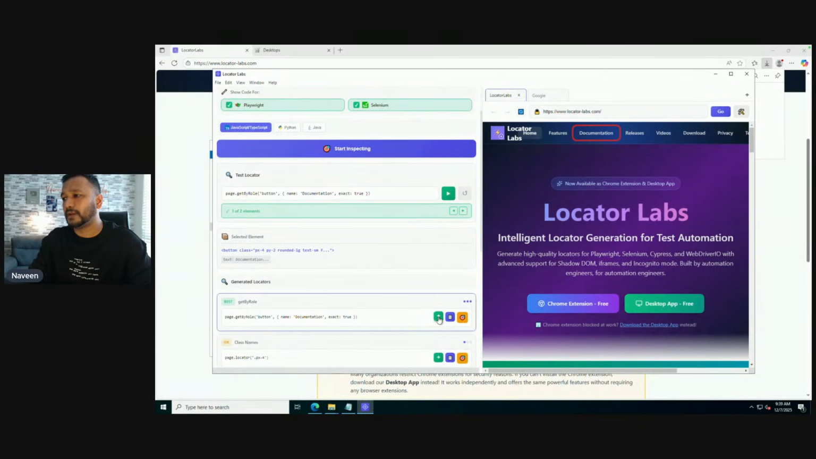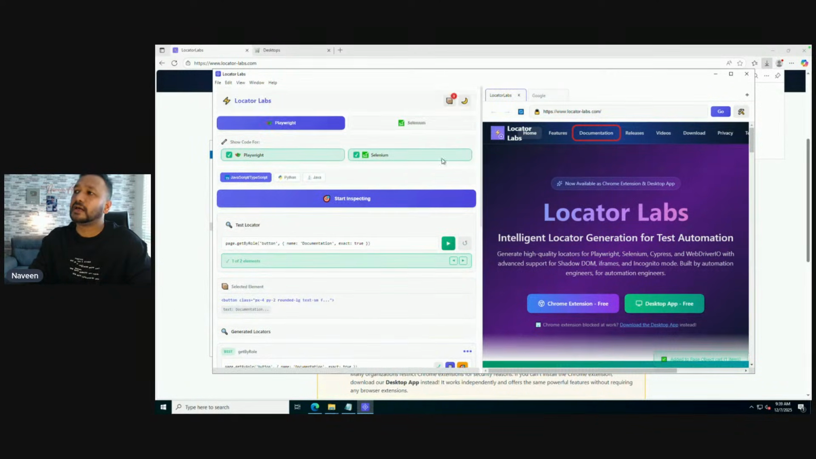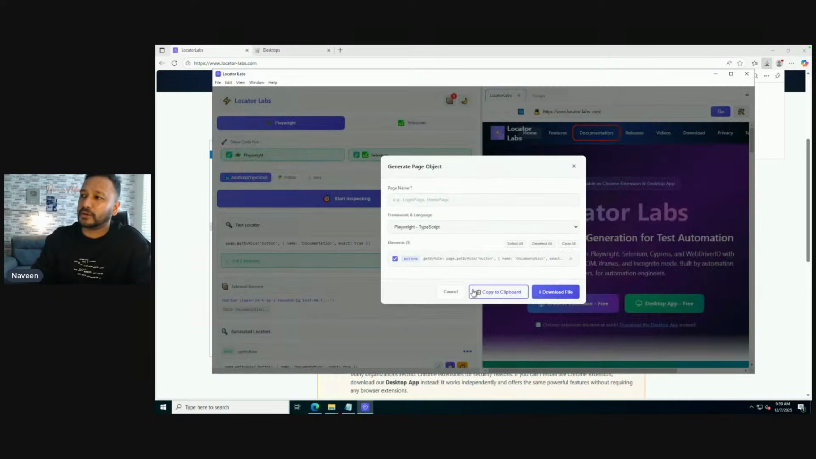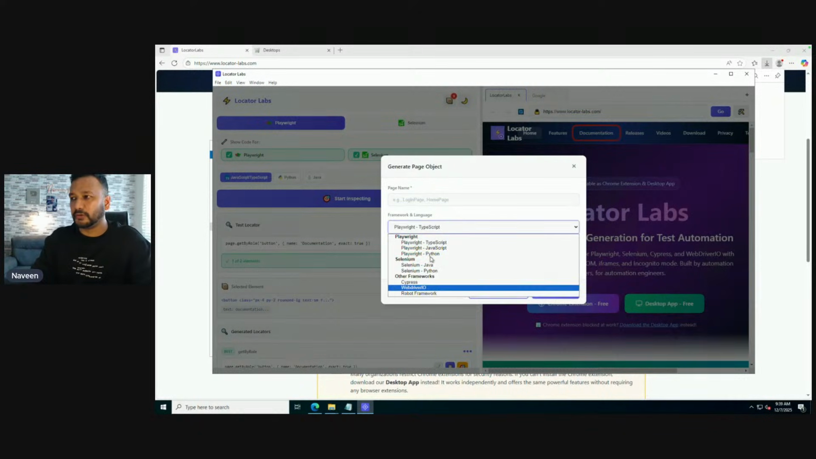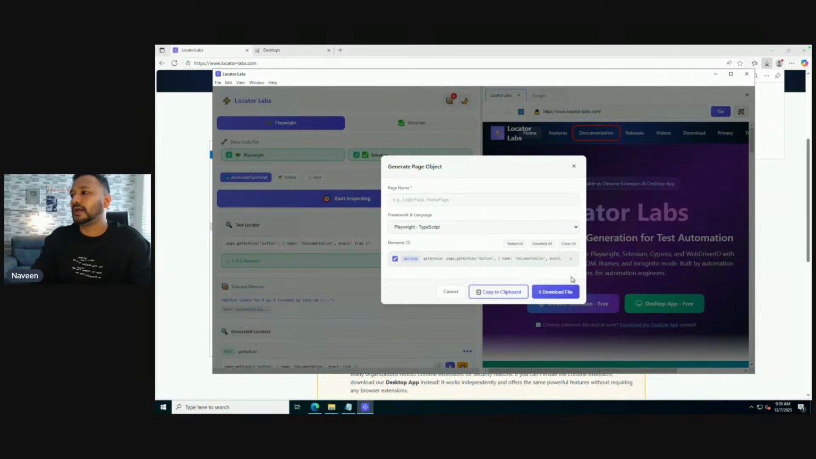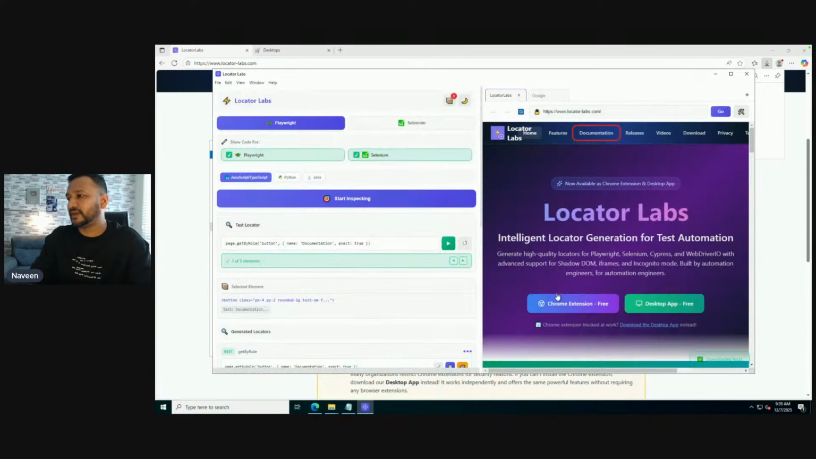Also, you can just simply go and check it here. See this, for example, I'm just going to click on this plus icon, and the locator got added in the page object. After that, whatever the name and whatever the framework selection that you want to use, you can use it here and then download the file here, right? So for example, let's use it. This is my registration page, RP, TypeScript, download the file. Okay, and then the file will be downloaded over here.